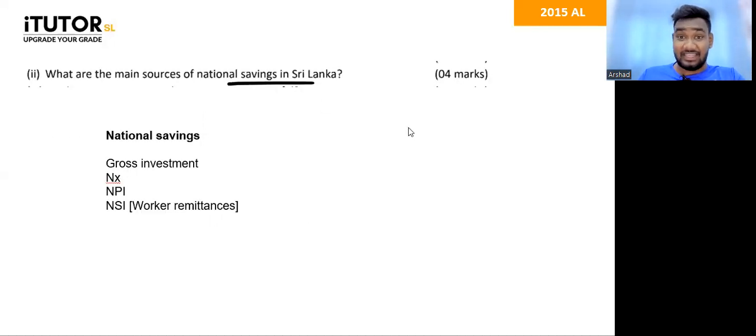Right. Is this part fine, guys? Shape. National saving. Okay. We'll move to the next.